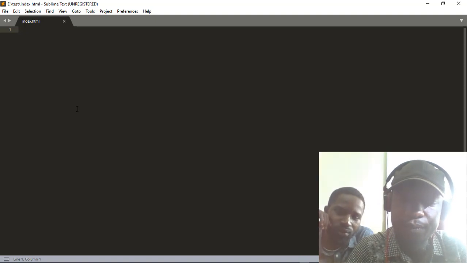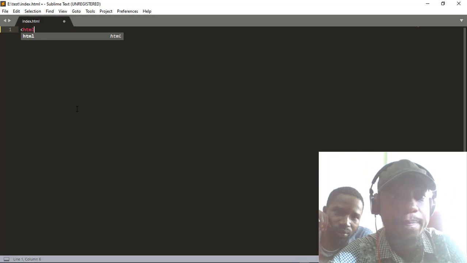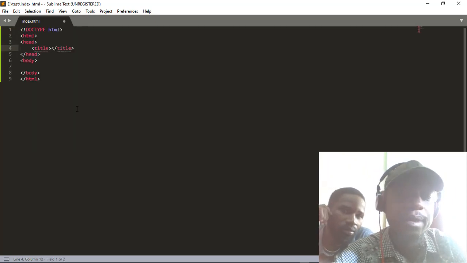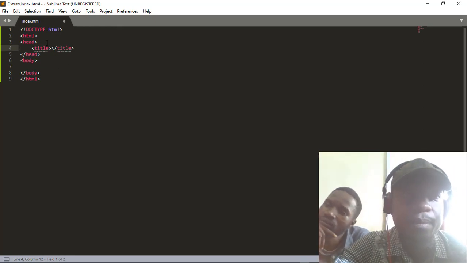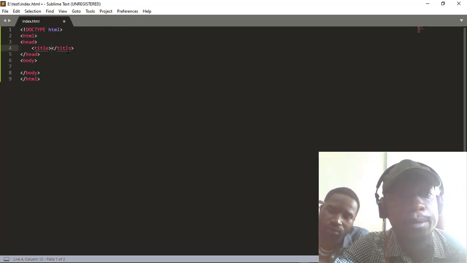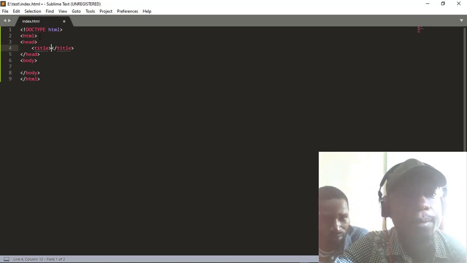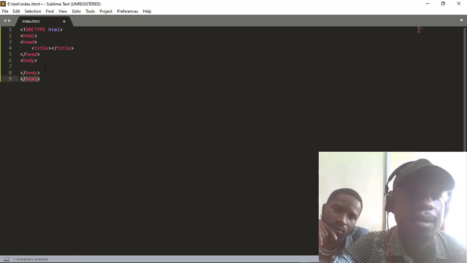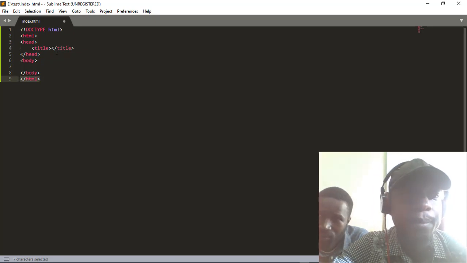I'm going to do the Shift and the opening bracket, and then I'm going to type HTML. Then Sublime Text will autocomplete everything for me. First, the doctype HTML makes sure that this document is treated as an HTML file, and everything I'm going to type inside it is going to be HTML code. Secondly, we have the HTML opening tag, and then the HTML closing tag. So everything that we're going to work on here is not any other language but HTML code.